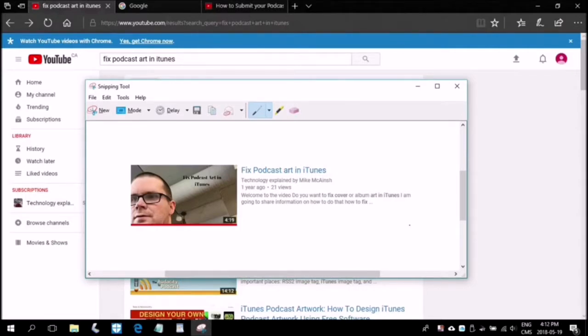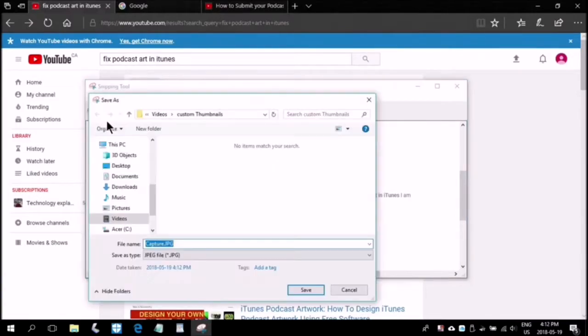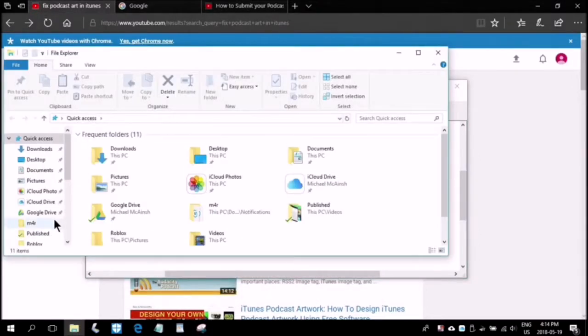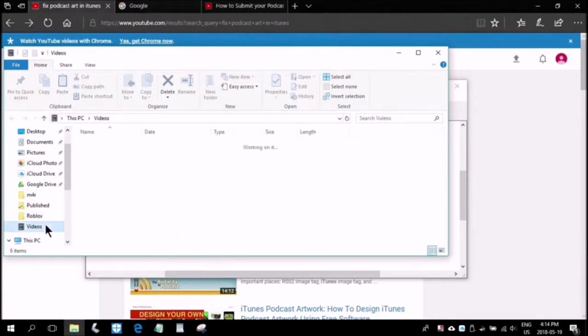Next, save the file. Click the File menu and choose Save As or Save if it's the first time you're saving the file. Name the file, choose the file type, and then click Save. To find the saved file, navigate to where you saved it.